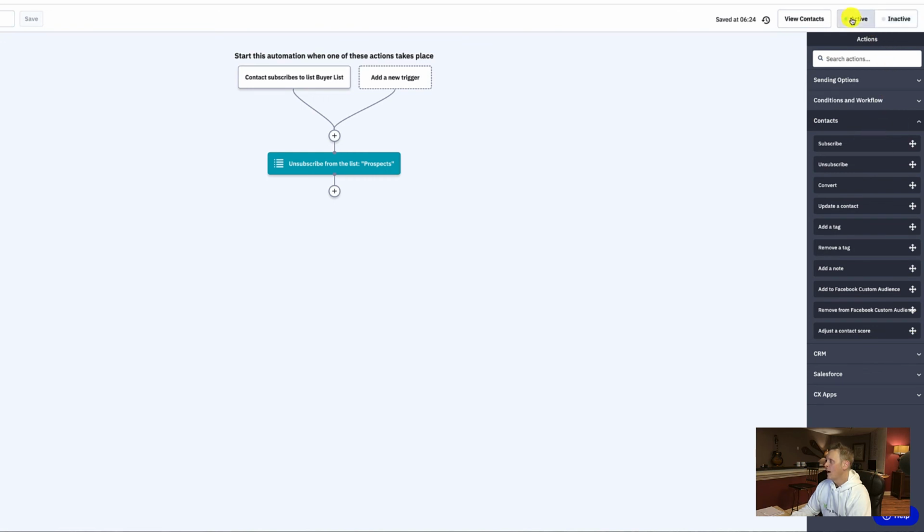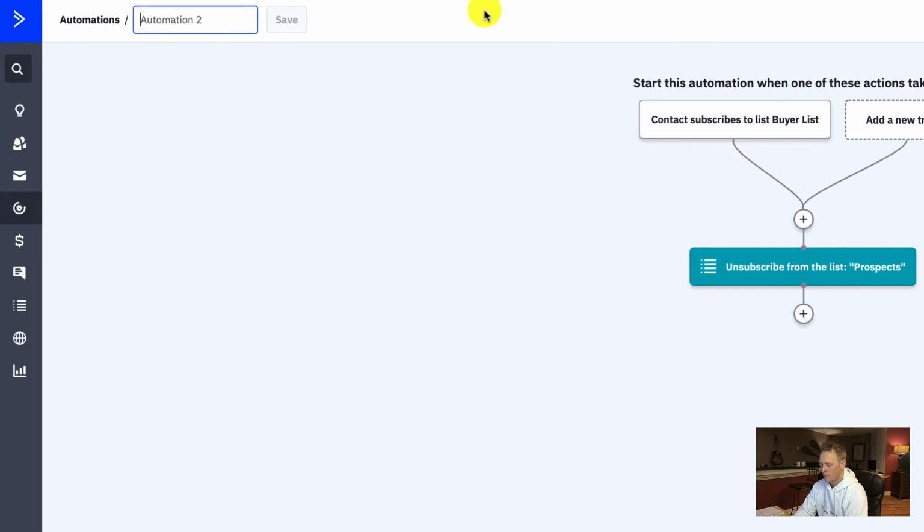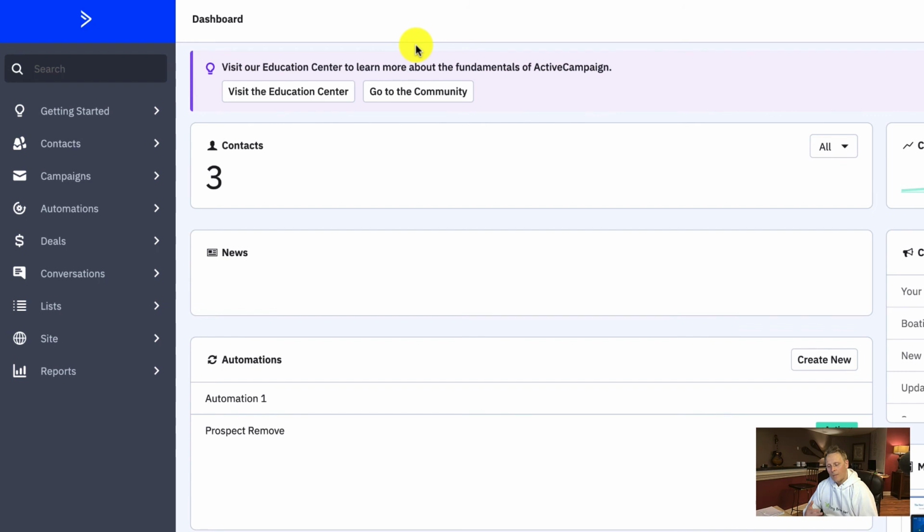And then we want to activate it by hitting that button up there on the right. And we'll call this prospects remove and save it. And there we are, done. So now, when somebody goes to your website, the beginning of your web funnel, and fills in that prospects form, you've captured them as a lead. You can follow up with them by using an automated follow-up sequence to that prospects list.